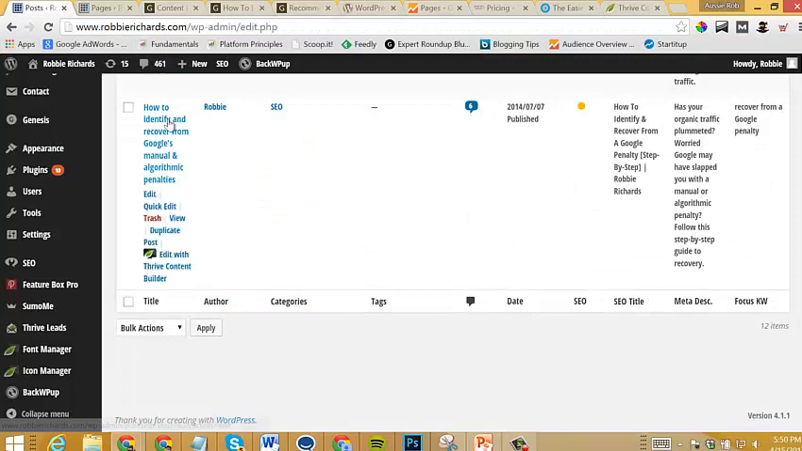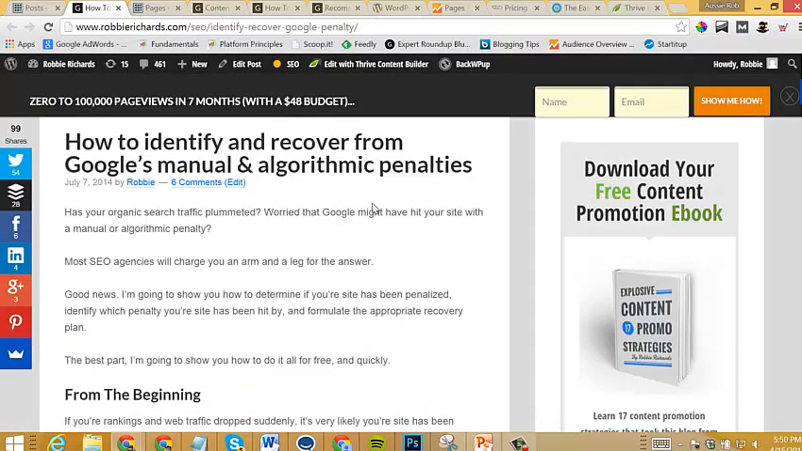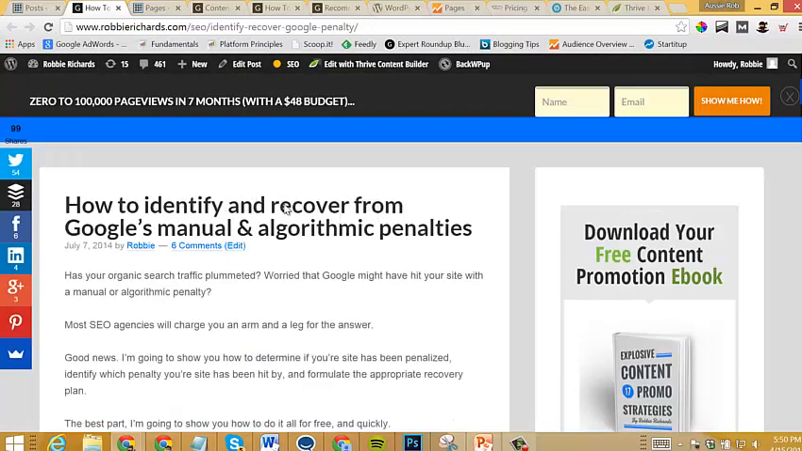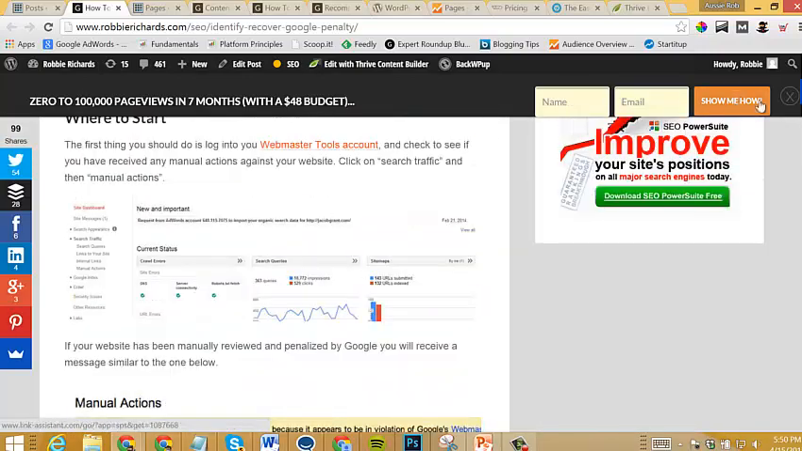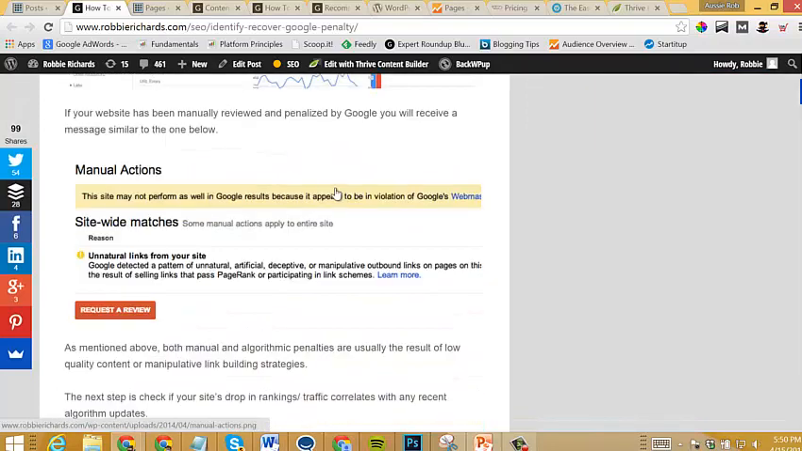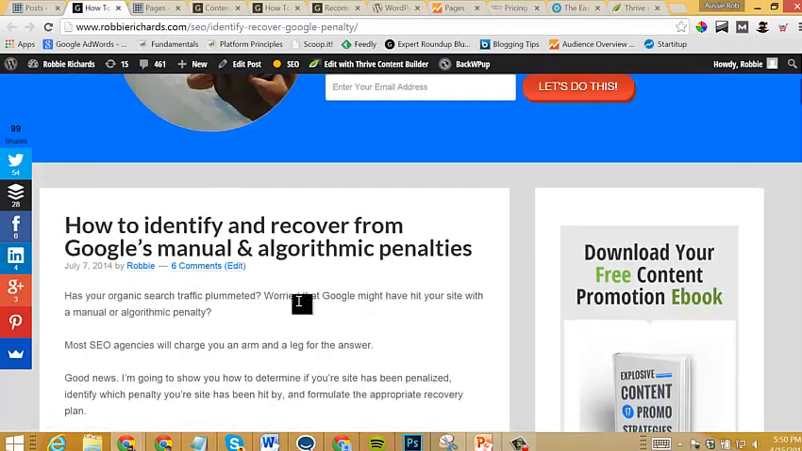So here is the case study that I was talking about. Just to show you what that looks like very quickly. And here we go. It is a post on how to identify and recover from Google's manual and algorithmic penalties. And I go through and list some of the tools that I use to perform link analysis. One of those tools is Ahrefs, which I'm an affiliate for. Great tool. And I want to see if maybe placing a link at the top here will get me more exposure and additional affiliate sales for that particular product.